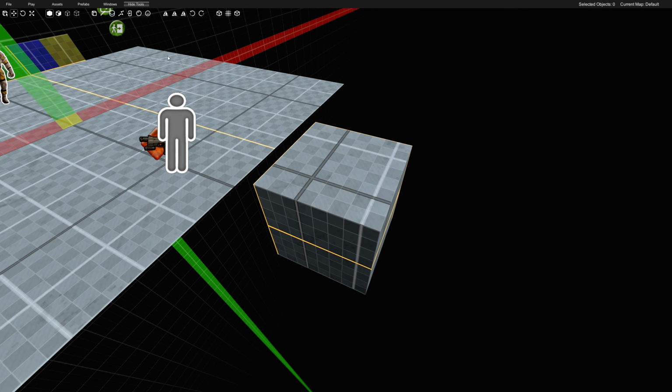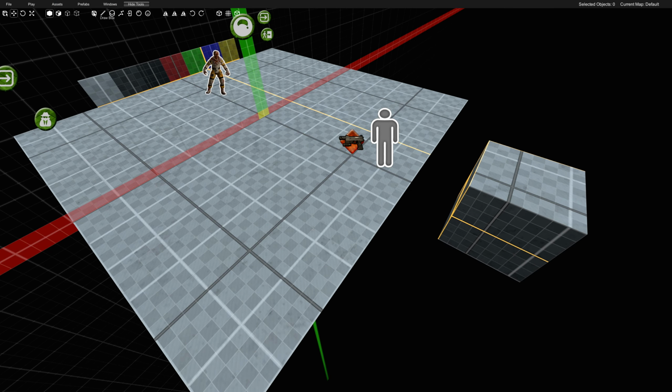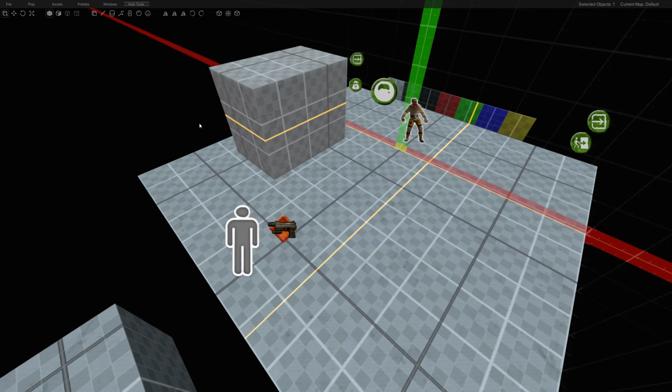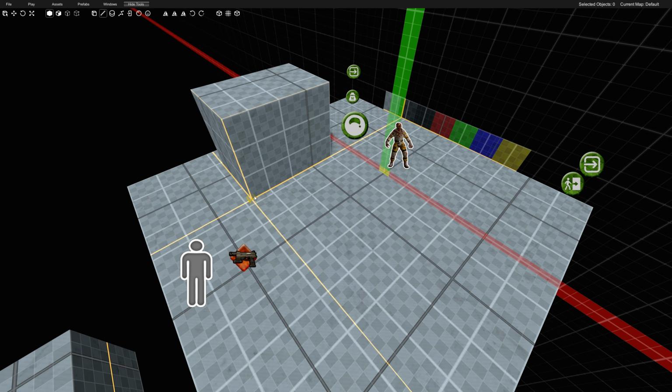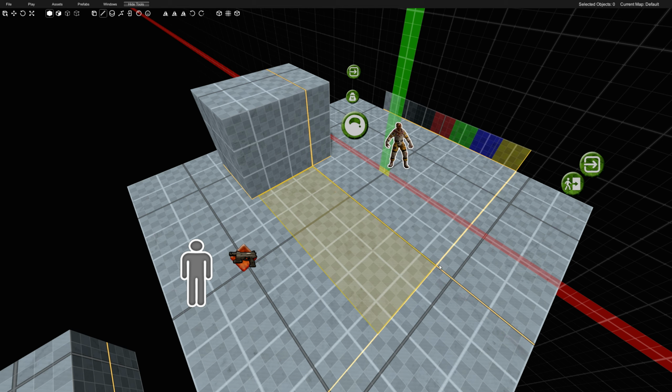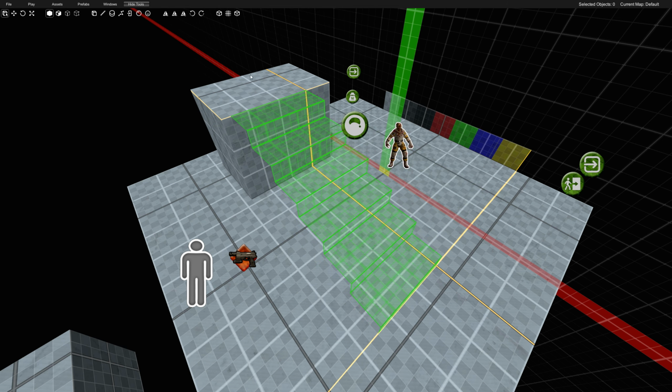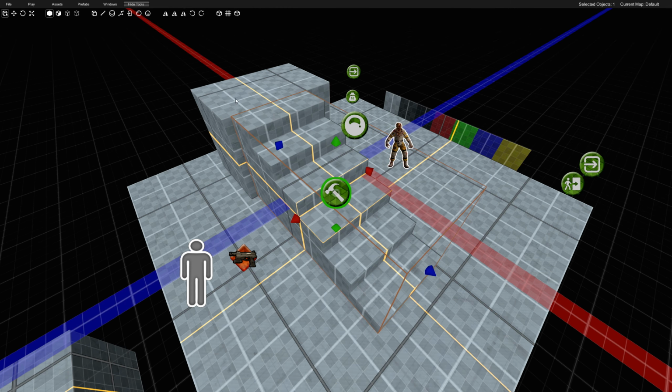So the next section here is just some of the object creation tools. So we have draw box, and you can just stretch that up. We also have make a stair, so you can draw out another box here and then just raise that up, click again, and then you can face it whichever direction.